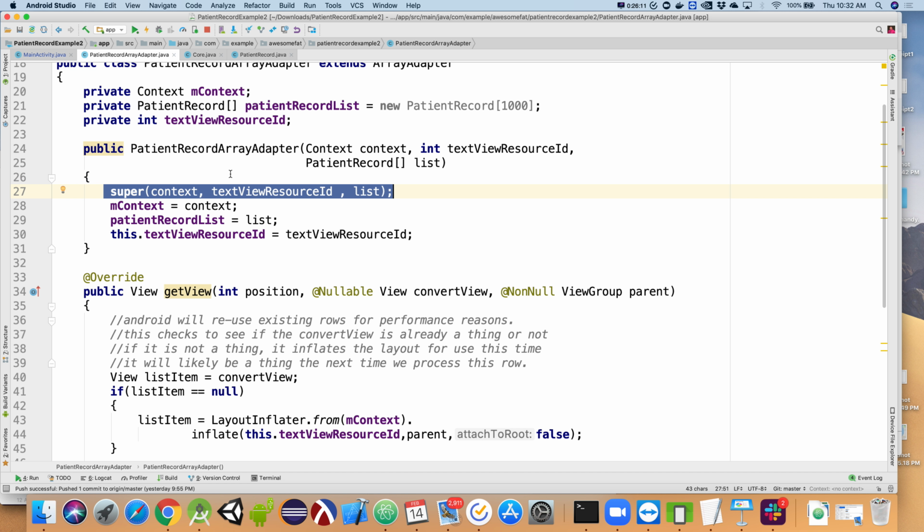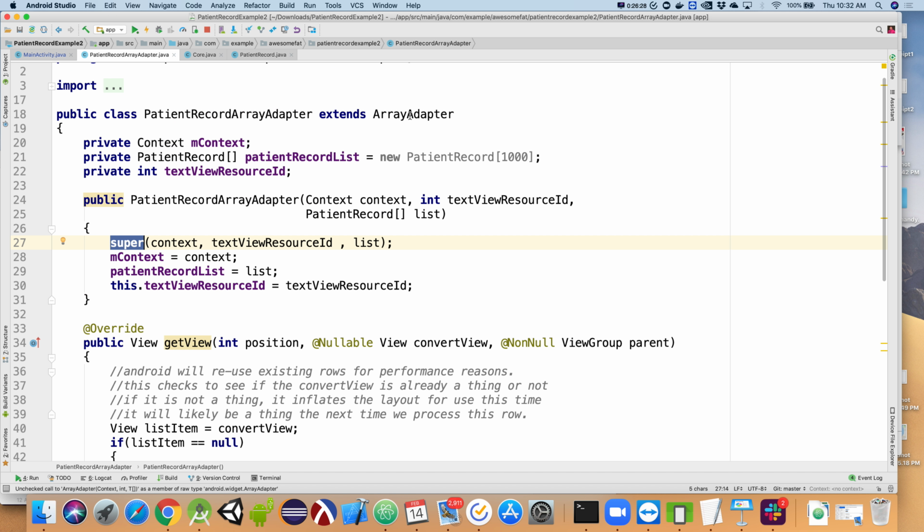So when I say super, I'm saying I'm talking about my parent. And when I use super like this, where I just say super and then parentheses after it, I'm specifically saying call my parent's constructor. And this guy's parent is array adapter. Make sense? So I'm going to go ahead and call the array adapter constructor. I'll pass it the context. I'll pass it the row thing. I'll pass it the list that I have.